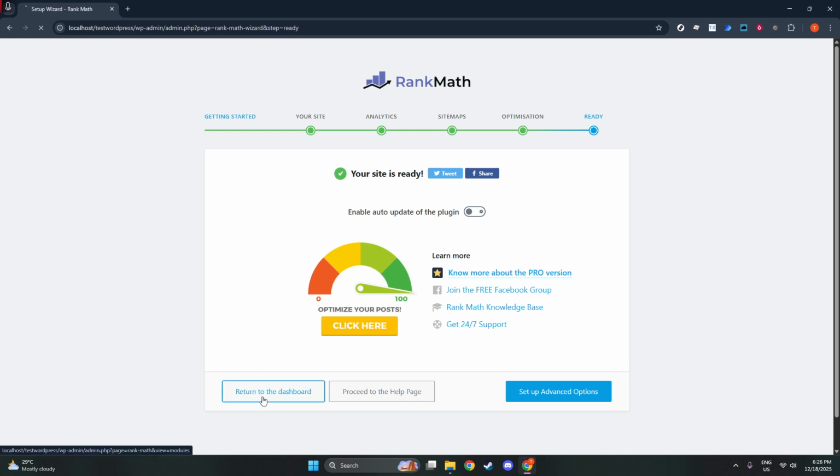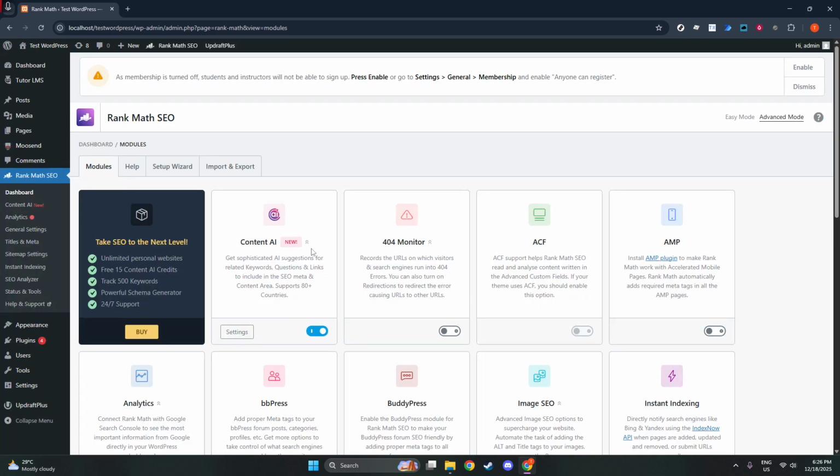That's all you need to launch the Rank Math Setup Wizard and pick the mode that matches your workflow. Go ahead and start the wizard, choose your mode with confidence, and you'll be set up for a smooth SEO configuration experience.